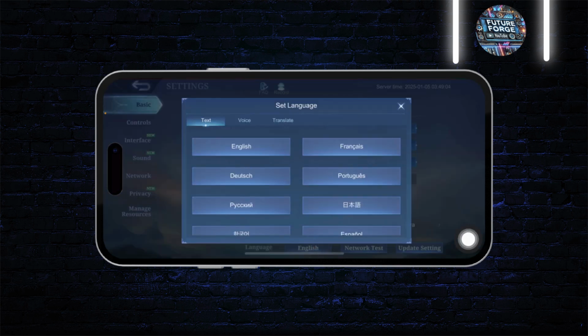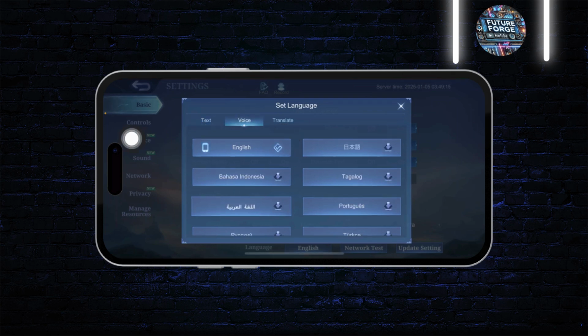Now after you find the languages, tap on the English option. Now there are three different sections here. The first is the text, the second is the voice, and the third is the translate option. Now head over to the voice section and right there you should find the Japanese option. Now this is the one right here. This is the Japanese voice.